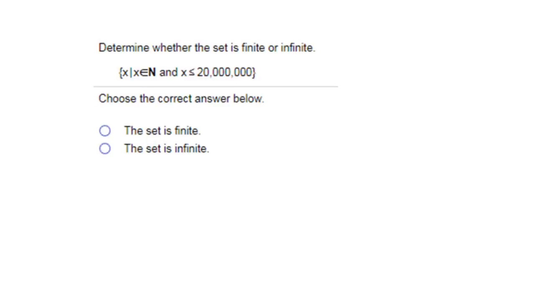Determine whether the set is infinite or finite. This says all values for x such that x is an element of the natural numbers and x is less than or equal to 20 million. So if I wanted to list this in roster notation, I know that my natural numbers start with the number 1. And I can add a few numbers here. And then we'll do our ellipsis. And then it says x is less than or equal to 20 million. So I'll put a comma here, and then I'll put my 20 million. Less than or equal to. The equal to part means we're going to include that 20 million.